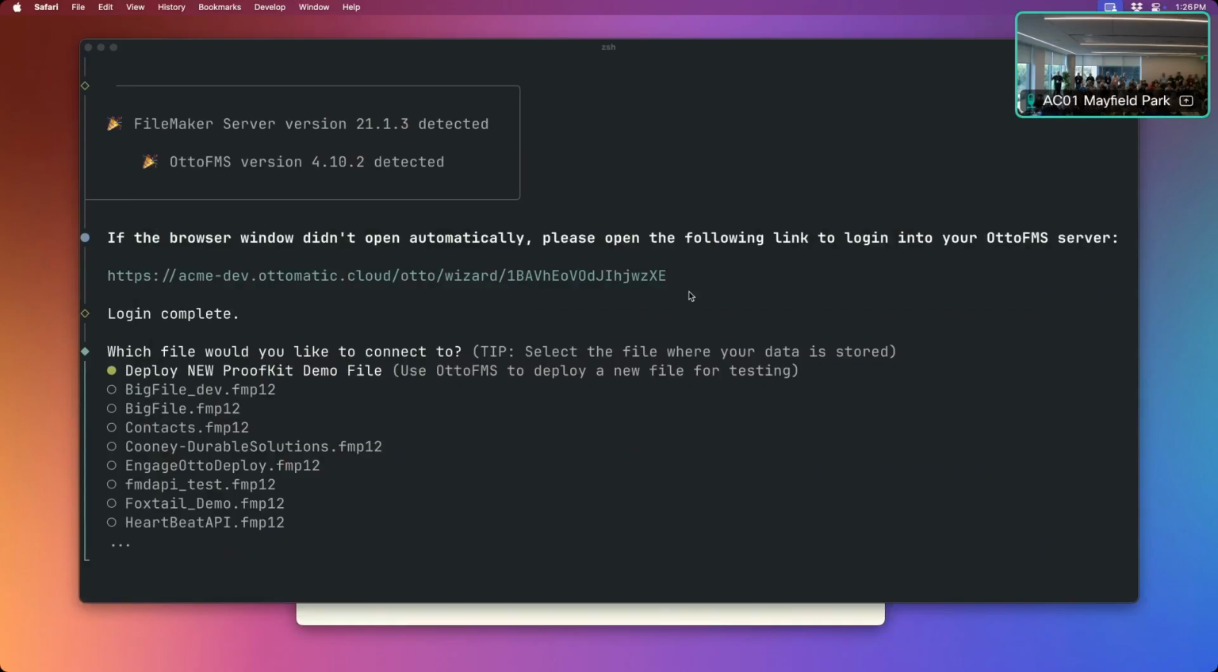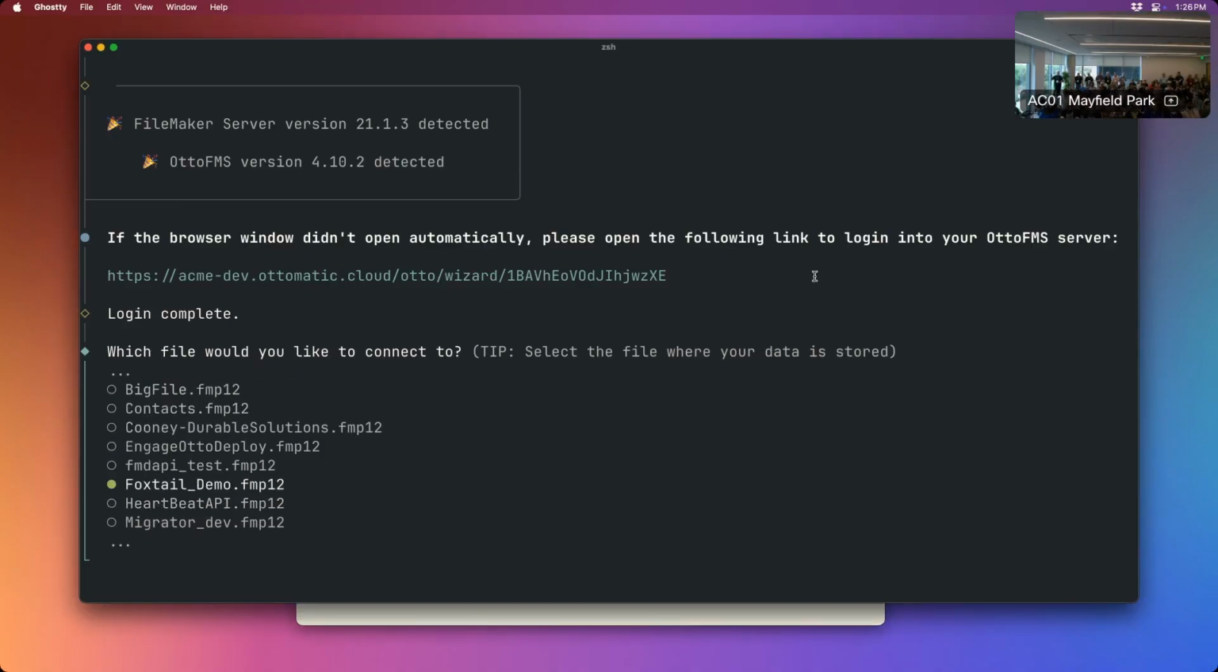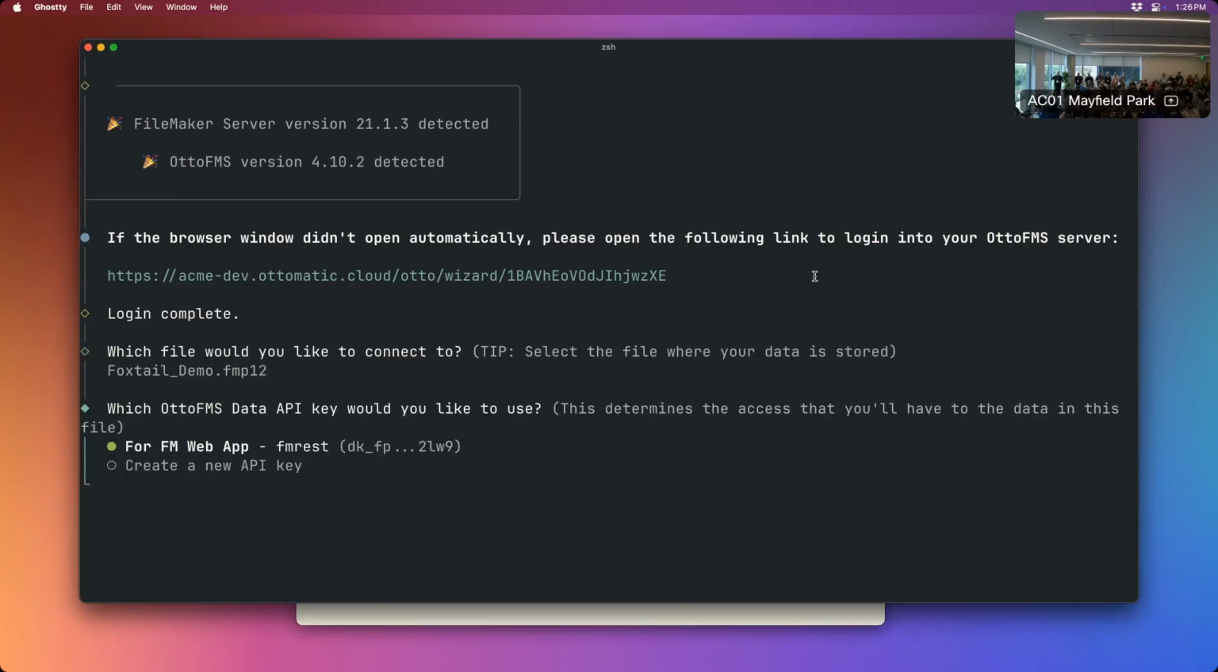Now, if you are doing this yourself and you want to just play with it, you can just use that top option. It says deploy a new demo file. That's where my demo file is, by the way. If you want it, you install it on your server. I already have one, of course, so I'm going to scroll down to my Foxtail file and use that.